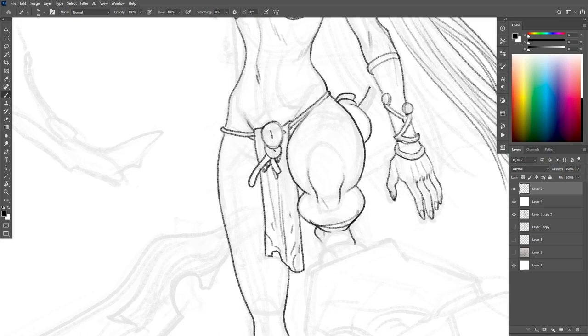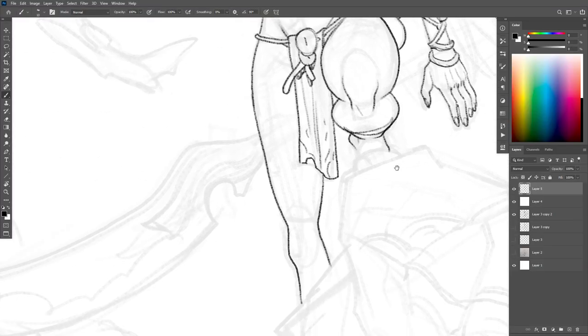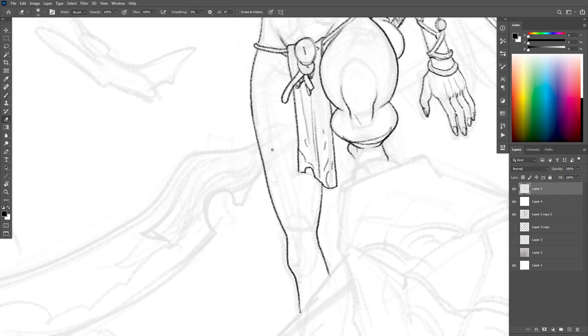Again, every drawing is its own little challenge, right? It's like, what can we get away with? How much do I have to do? Do I need reference? What do I need there? Let's see if adding a bit more quad there helps.